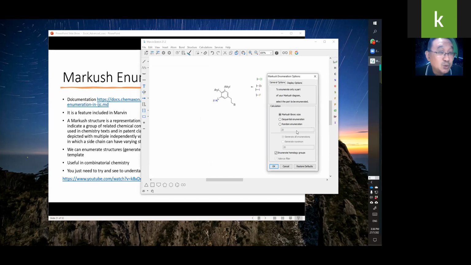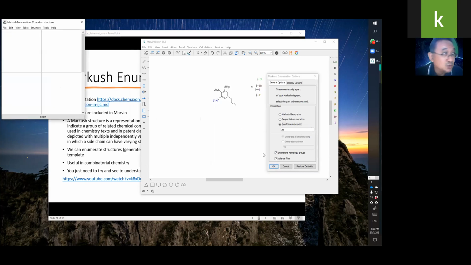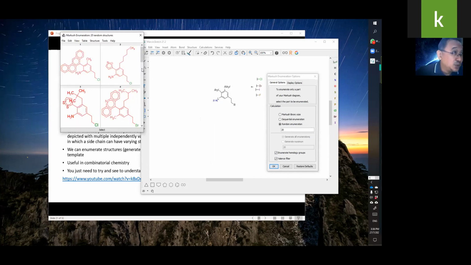Okay, I don't want too many. I just want to have random enumeration of 20. And all the homology groups, the aryl and the alkyl, will be substituted with real aryls and alkyls. And just press OK, and it will generate the 20 molecules. So these are the 20 randomly generated molecules based on the structure here.